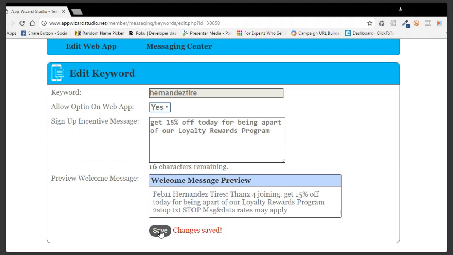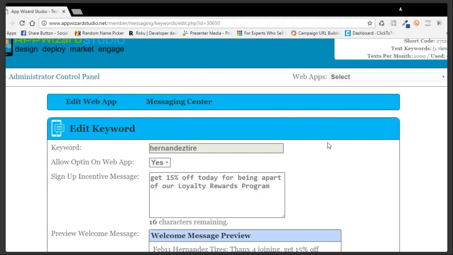So we've got our message set up. Get 15% off today for being a part of our loyalty rewards. Thanks for joining. And here everything fills in. And you've still got 16 characters left. All right? Hit Save Changes. The changes have been saved. The entire text message marketing system has been set up. Now let's come on into the marketing platform.